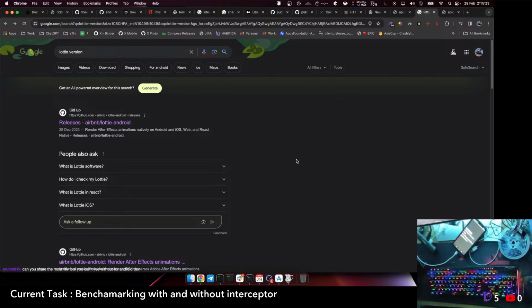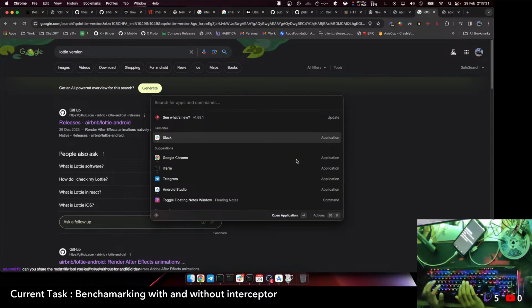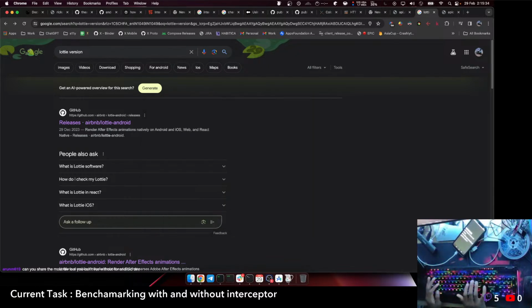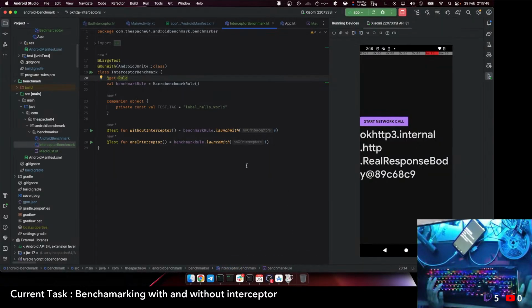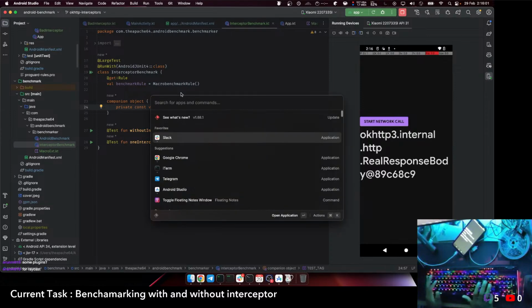Can you share the most favorite tool you can't live without for Android dev? Currently, it's not specific to Android development, but it's Raycast. I use Raycast a lot. But other than that, I would say, I think I use the plugins for Raycast. Yeah, that's a good question.